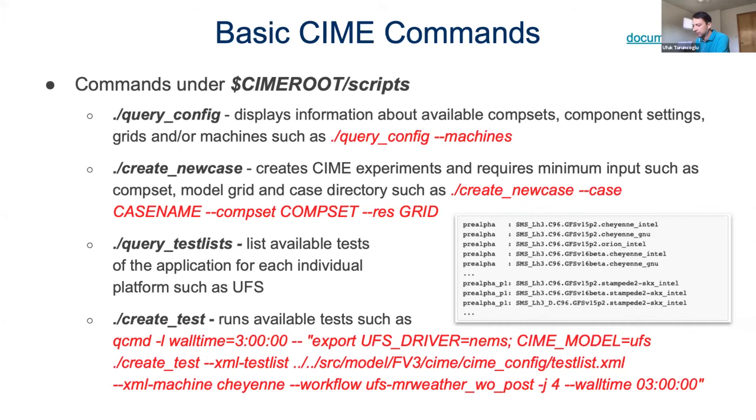The main power in the SIM is that there are already a defined set of tests. For example, if you issue the query test list command under this directory, you will see a list of the tests like this. So for example, we are testing different configurations at this point. For example, this one is the C, this is the lowest resolution. This is a 3 hour run using the GFS 15 P2 CCPP suite, Intel compiler on Cheyenne.